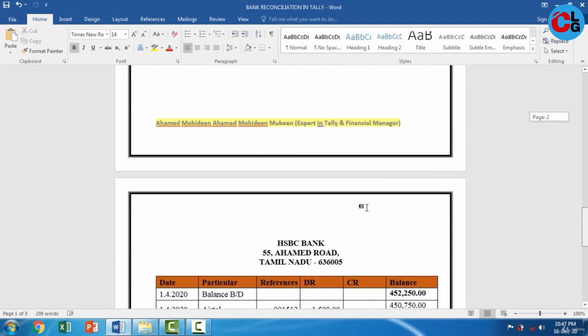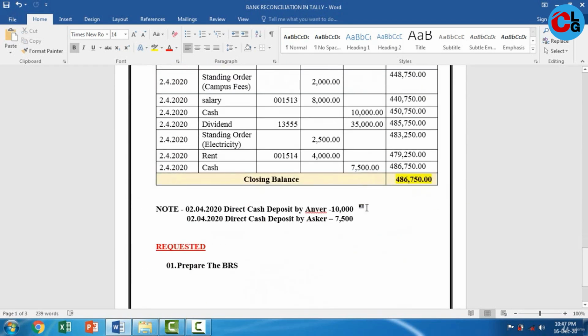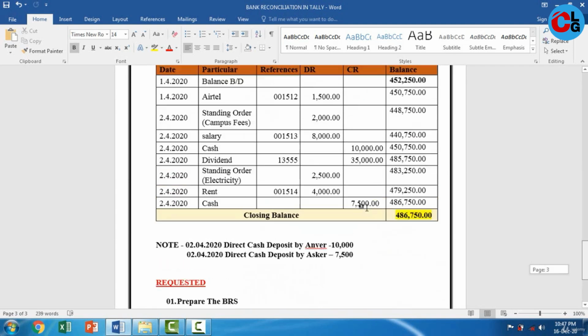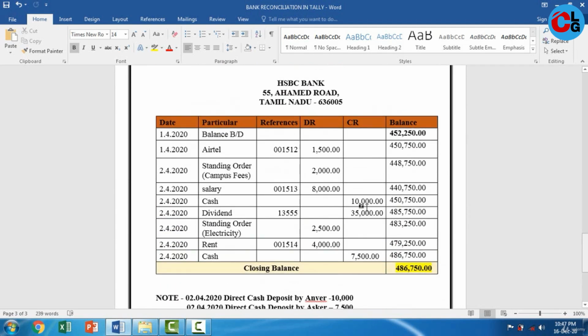And also I am going to give another piece of information: the bank statement debit side is equal to our company's bank account credit side, right? As well, the bank statement credit side is equal to the company's bank account debit side. Why? If we deposit cash, our cash balance decreases and the bank balance increases, right?